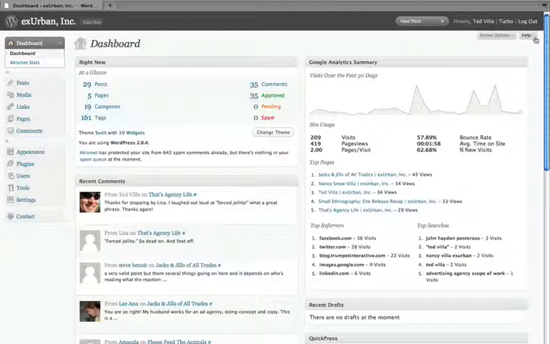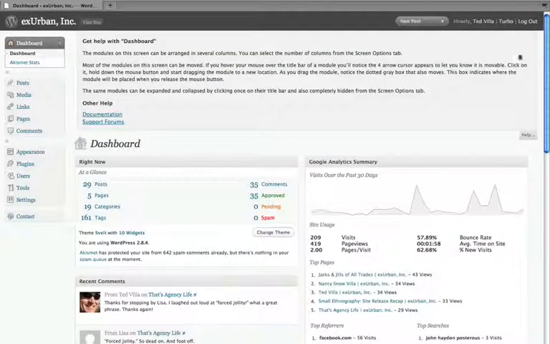Up here are a couple of nifty little things. You can get help with the dashboard, and it tells you just an overview of what you can do on the dashboard with these modules down below. It also takes you into documentation and support forums. WordPress.org is a tremendous resource and has tremendous amounts of information. If you run into anything, you can go to the documentation or to the support forums and type in your problem, and chances are it's going to be there. And this little help button appears on every page.